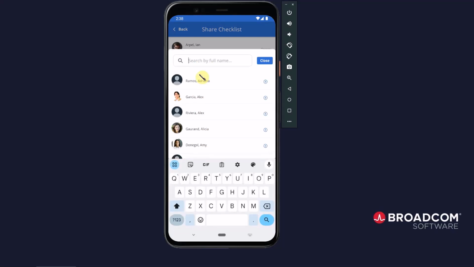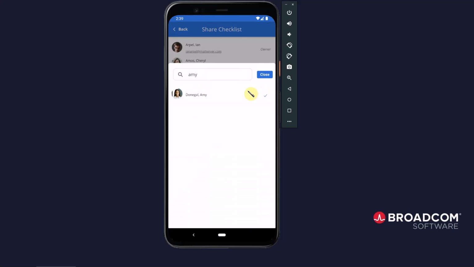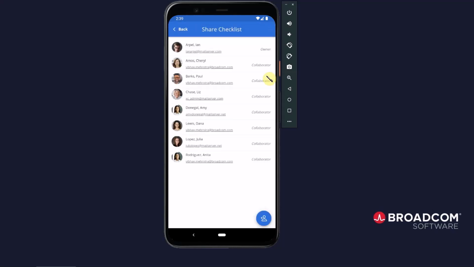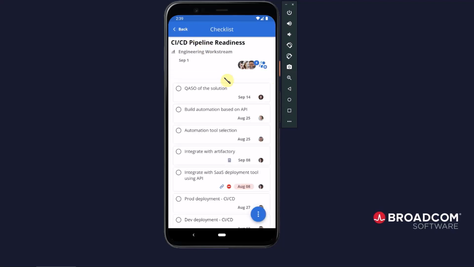I can search by name, or I can search by email address. So let's say if I want to search for Amy, I can do so by just typing and it immediately comes up. I have the option to just check on it, and she is now added to my checklist as a collaborator. And I can then close this specific one. I can go back out to look at my to-do itself.